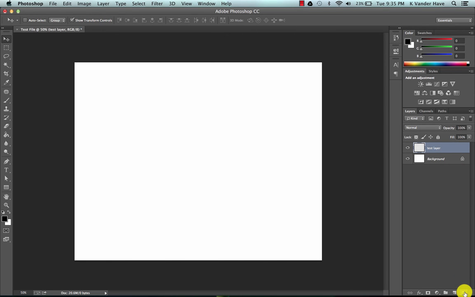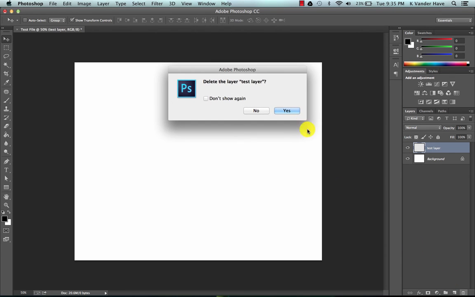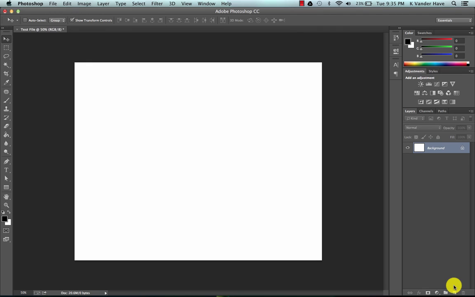If you need to, you can trash it. If you need to delete it, you can hit this button and delete it. It'll ask you to delete. I'm just going to make another one. You can also take that layer and drag it to the trash can. You can also, once you have a layer, hit the delete key on your keyboard to make it go away as well.